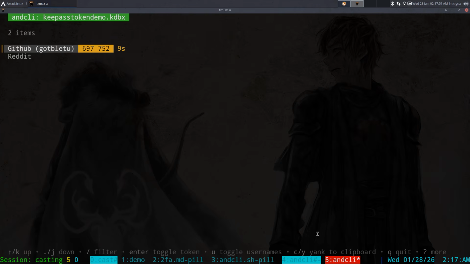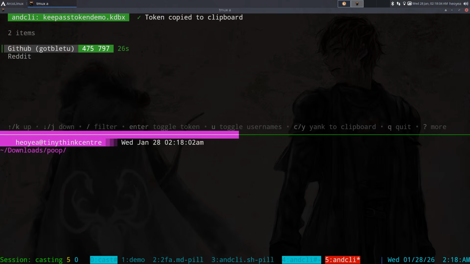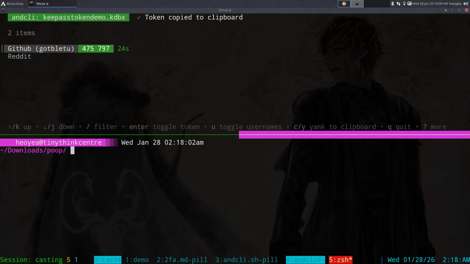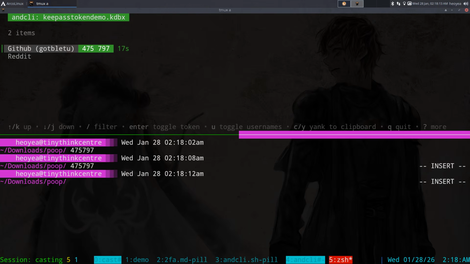This one supports a couple of clipboards out there, like xclip, xsel, and if you're on the Mac, pbcopy and stuff like that for the clipboards. So all you gotta do is hit, what's that, C or Y. So if I hit C here, see it says copy to clipboard, paste it, right? So if I hit Y, same thing, copy to clipboard, paste it, right? Anyways, that's how that works here.